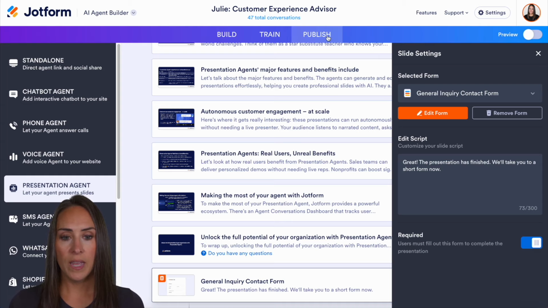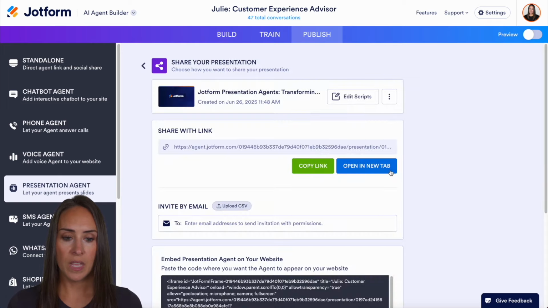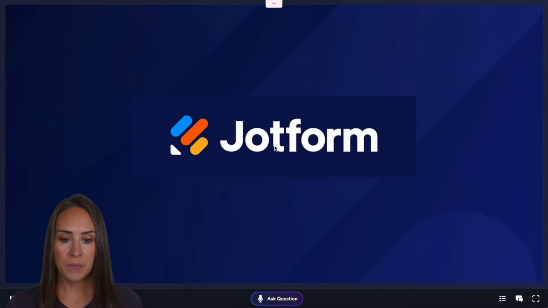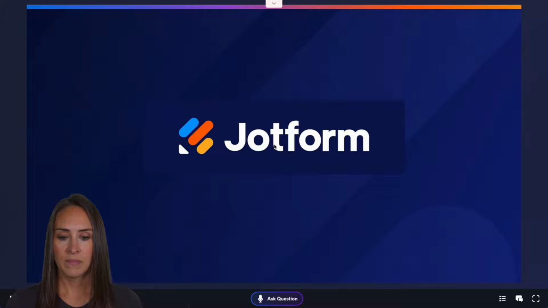So let's go ahead, back up to publish, and let's open in a new tab. Now, as of right now, you can see down at the bottom, the only thing that's there is going to be the make a full screen option. But once I hit play, we're going to have some more options. Let's go ahead and press play.